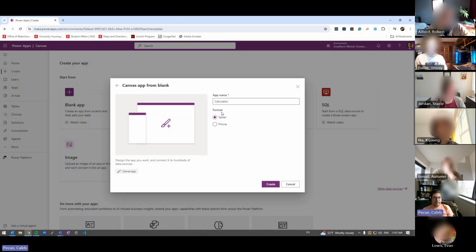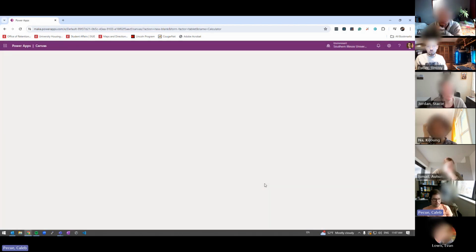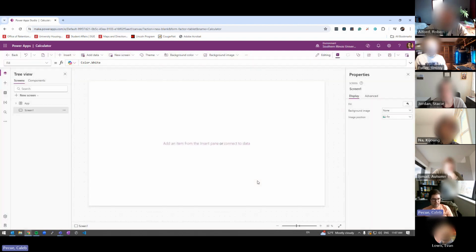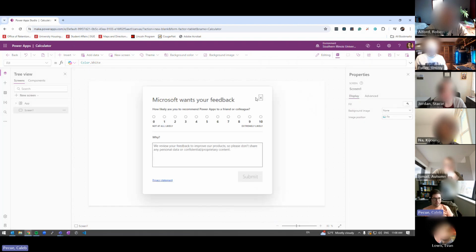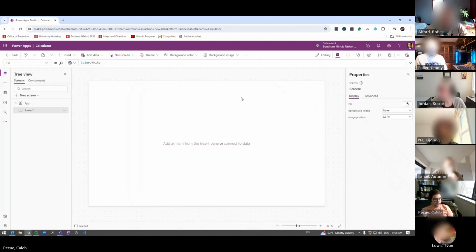And there are ways in the application that even if you choose a tablet, when you access it on a phone, it can be a little responsive and change so that it would work better for the phone. But I just always choose tablet. And then from there, it's just getting some things ready. So let's let that happen. And then let me know when you get to this blank screen. Cool, everybody's there.